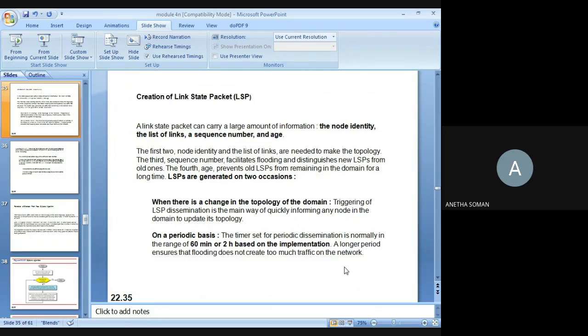The third one is the sequence number and the age. Sequence number is required if you want to distinguish your new LSP packet from the old ones. Now, the fourth field is age.